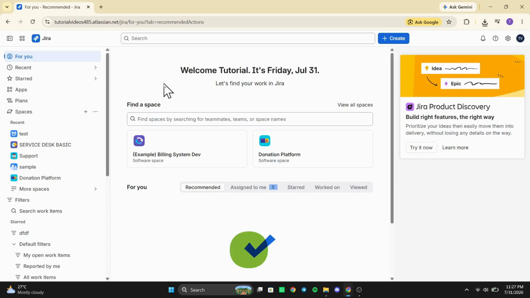Next, go to the left sidebar of your Jira interface. This sidebar contains various sections that help you navigate through your projects and tasks. Look for the section labeled Dashboards.